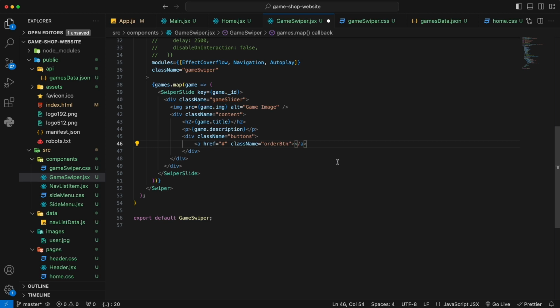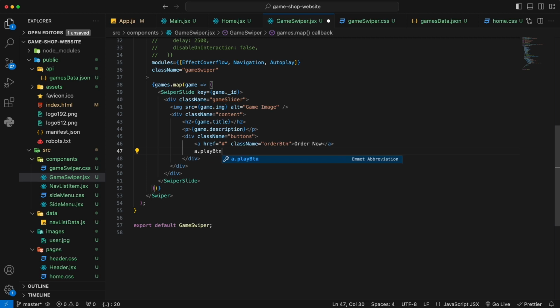And we can put in a word order now. This is static, that's why I just hard-coded it here. And then other than that button, we also have a second button called play the video. So we're just going to say play button.